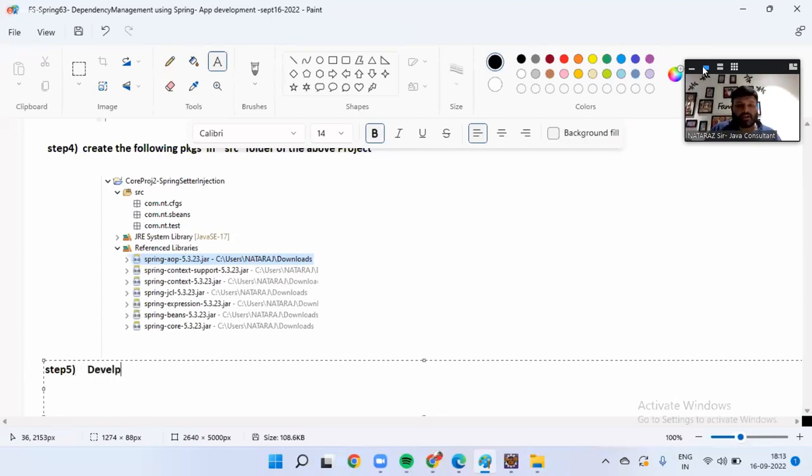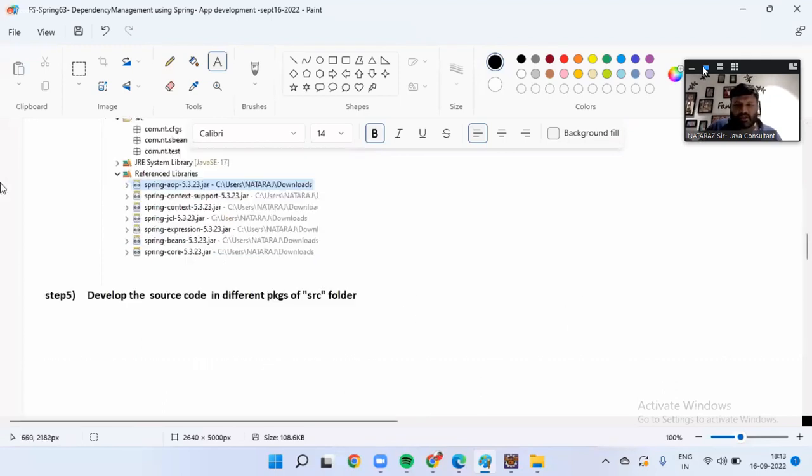Okay. Develop the source code in different packages of the SRC folder.